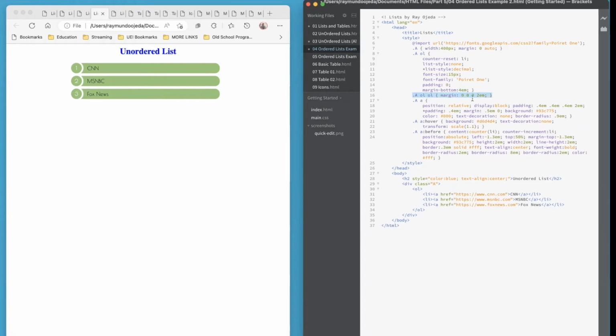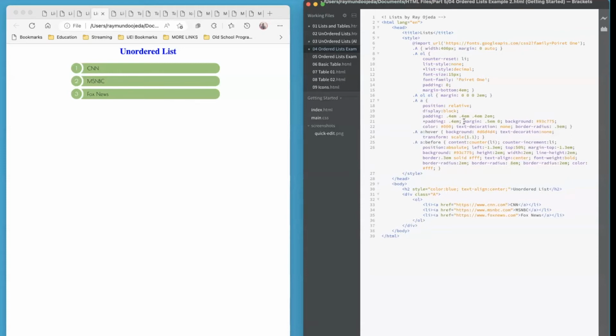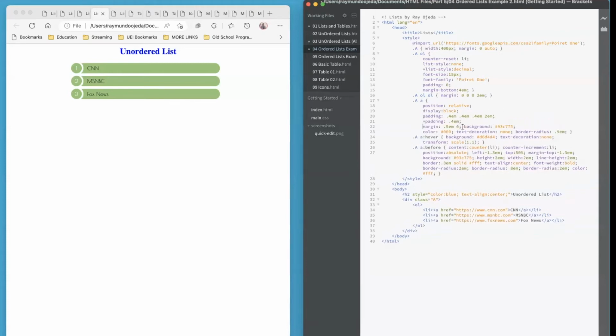I'm also doing this here. You haven't seen this, but I'm doing a margin of 0, 0, 0 and 2 EM to OL and OL. So you will see here now. Let me change this guy so it makes more sense. All I'm doing with this is putting it in a way that you can read it. Nothing else.